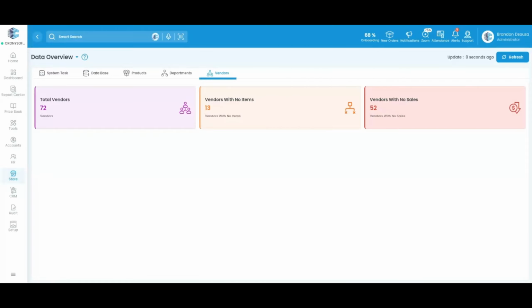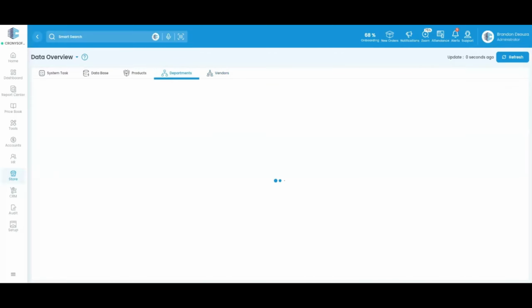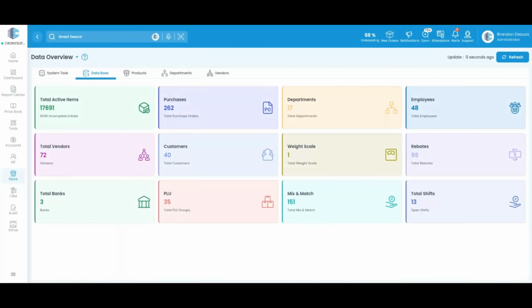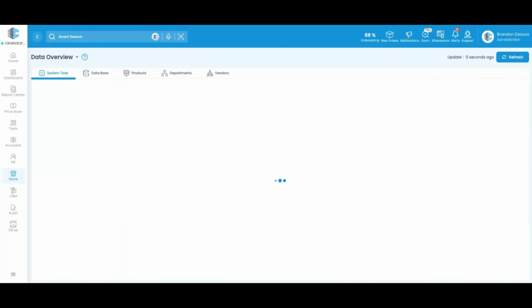As you continue reviewing the data overview page, remember that the screen is not mainly used to create new records. It is mainly used as a quick review and analysis tool. The goal is to help you understand the current status of your store data, identify missing information, and find records that may need cleanup or attention. And that's it for the data overview section in Crony BackOffice.